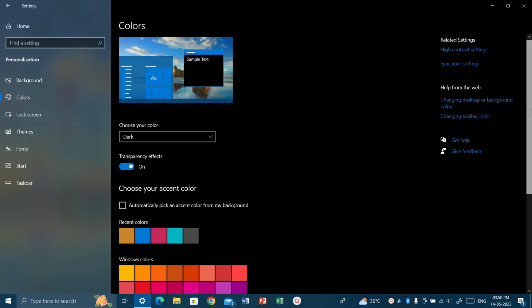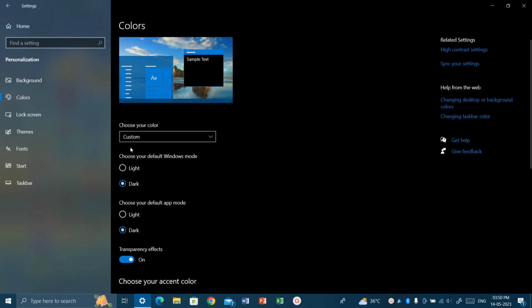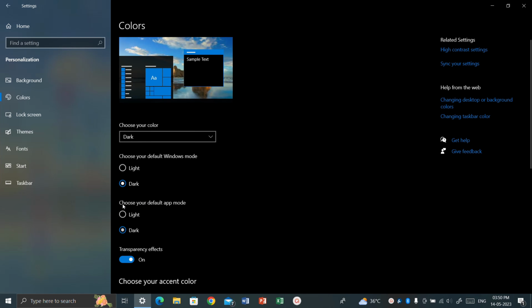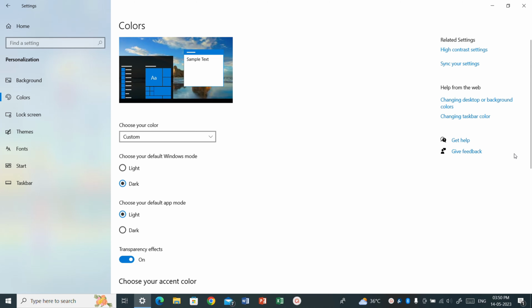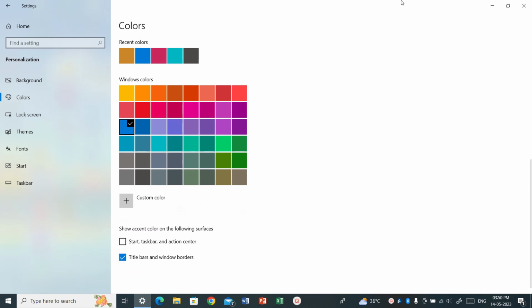Now let's scroll up here and choose the custom theme, which is recommended by me, and this is the best one. Here choose your default Windows mode. I choose this dark one, and choose your default app mode. I choose this light one, and this looks a lot better than the previous ones.